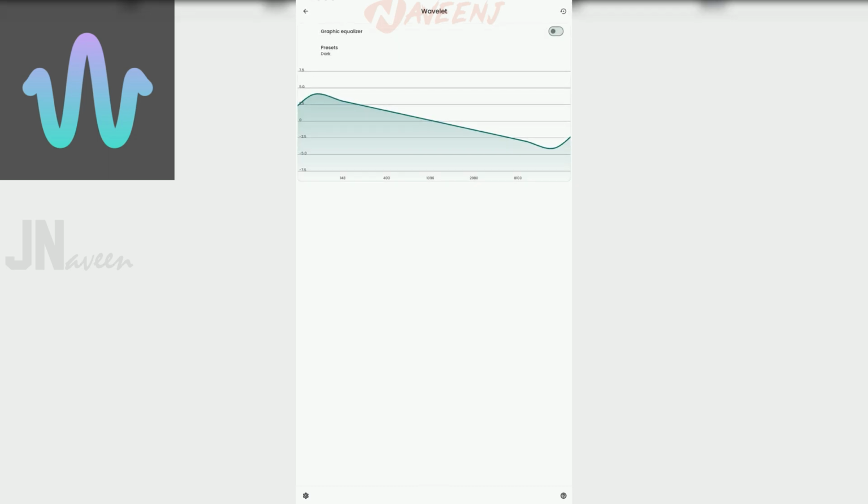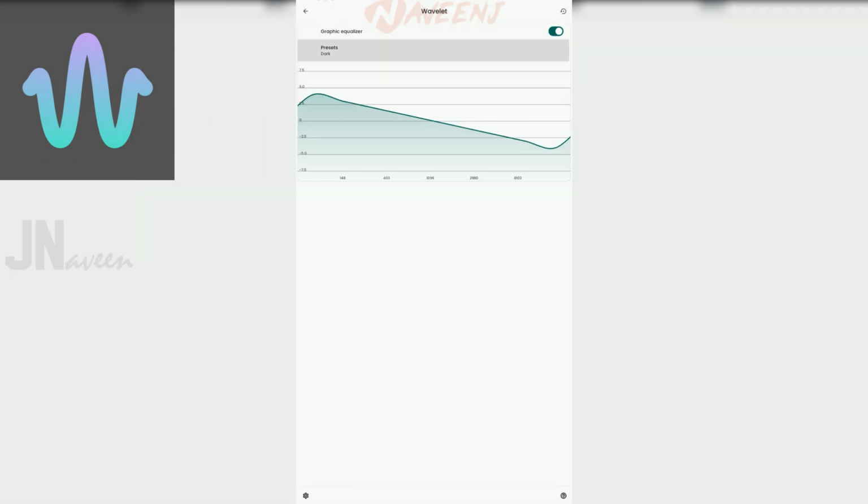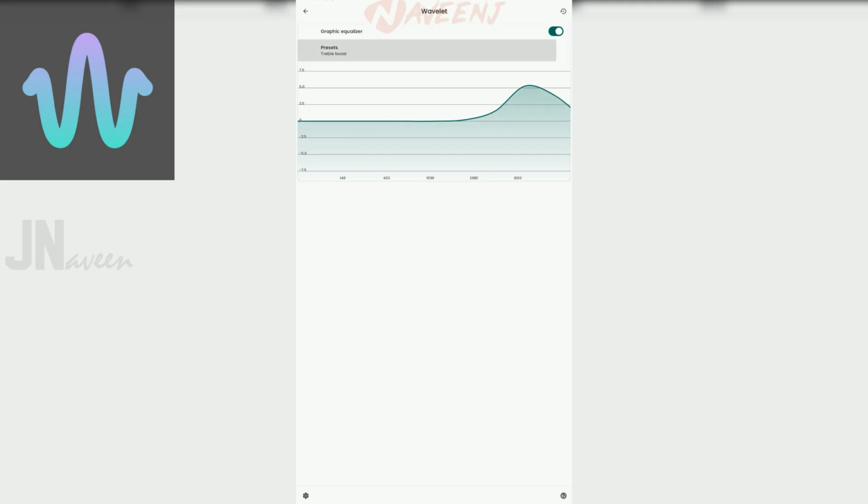Overall, Wavelet is a good choice for those who want to improve the sound quality of their music playback without requiring extensive technical knowledge or experience. Because of its automatic mode and compatibility with a variety of headphones and devices, it is a convenient and effective solution for many users. However, for some, the cost of the subscription may be difficult.